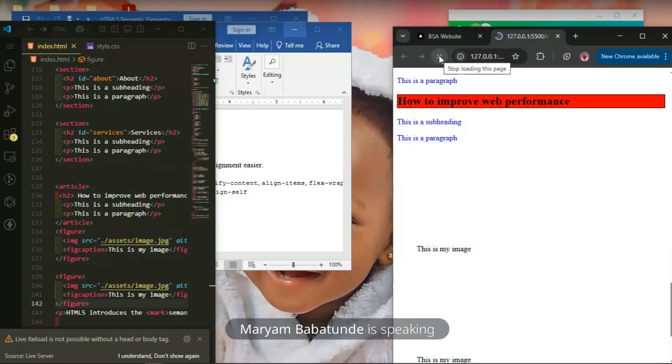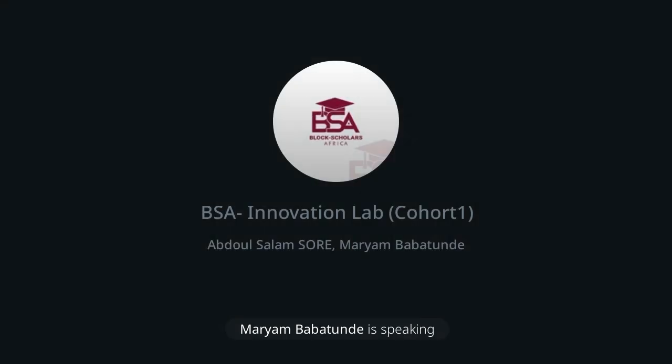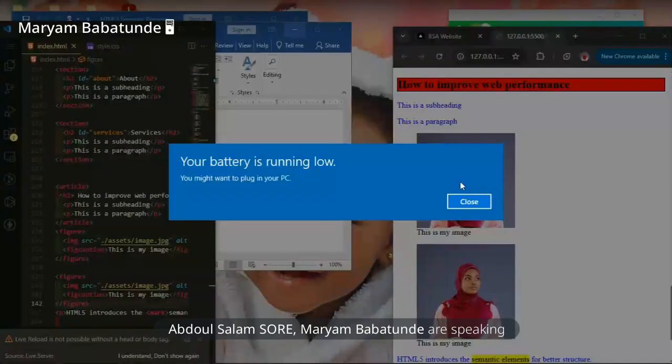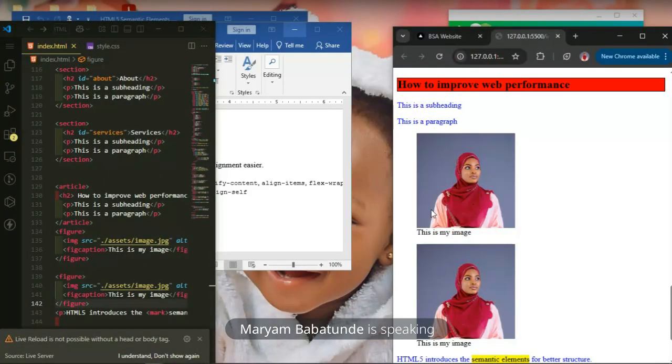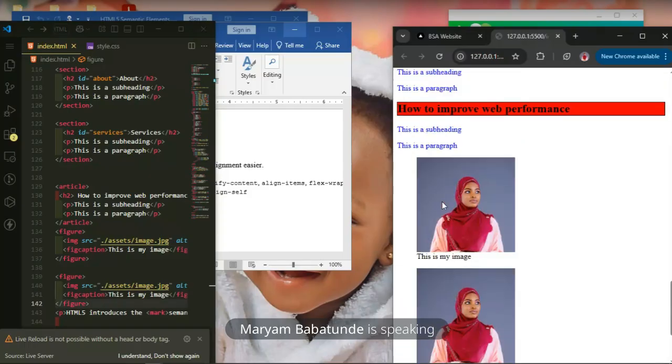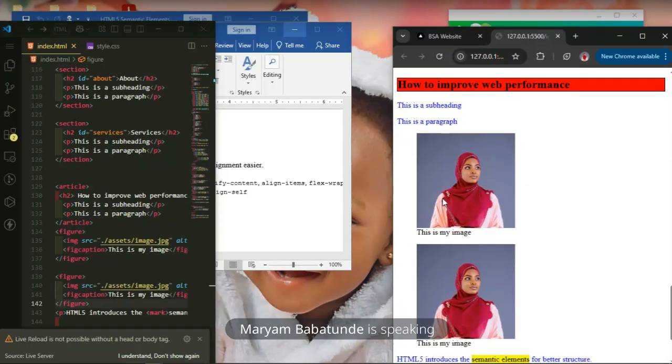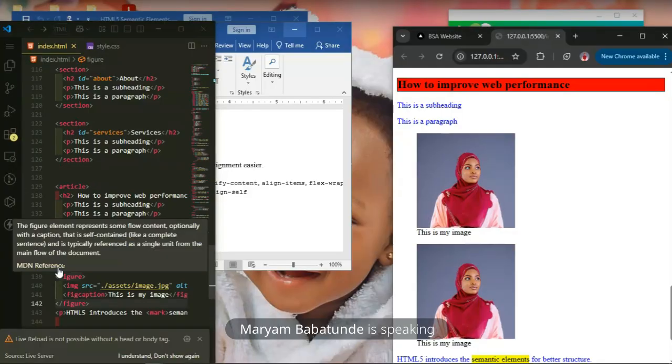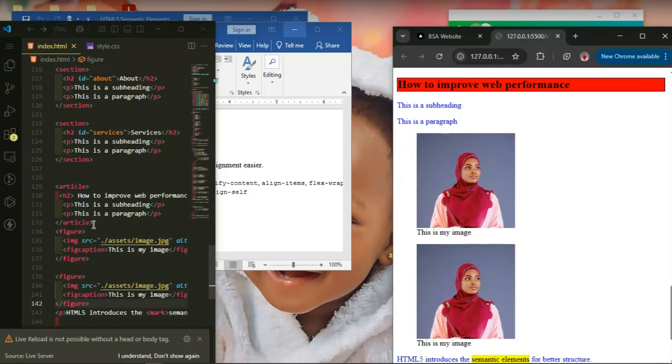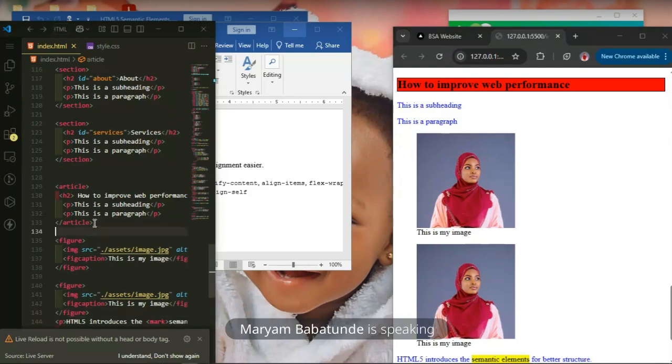Okay, so you can see we have two images here, right? Oh my goodness, battery is low. We have two images here. So now what is flex? You can decide to position these images beside each other. That is when the flex comes in. So how do we style this? Remember I want to style these two together, so we are going to give it a div. Do you know what a div is?